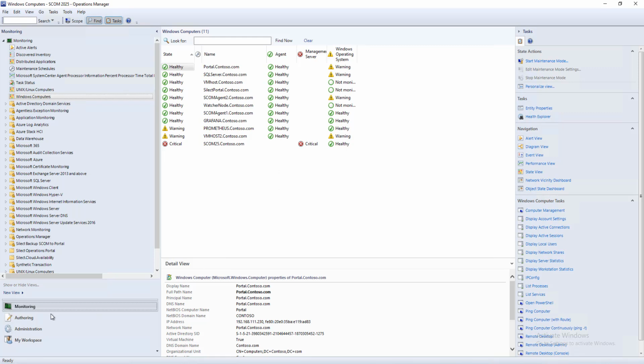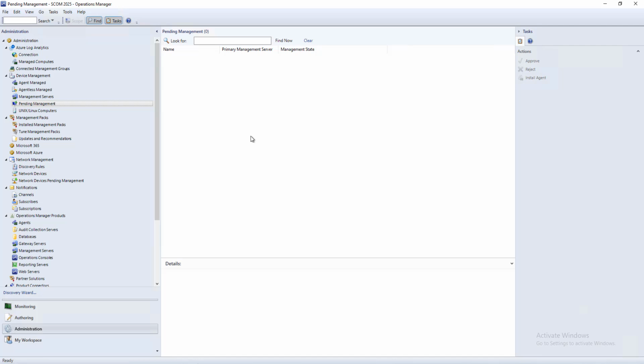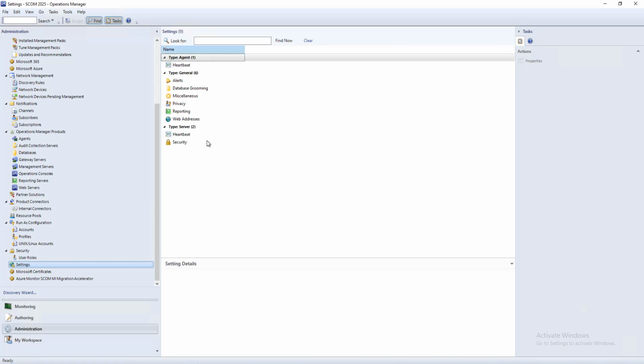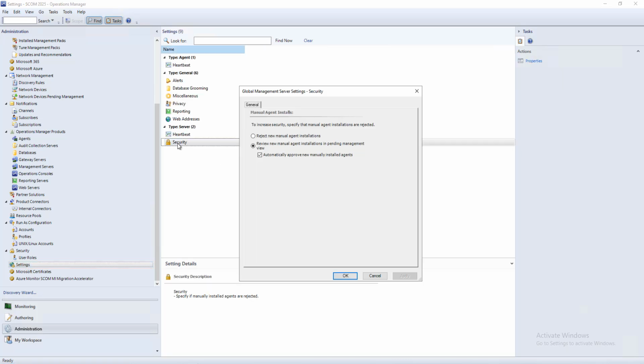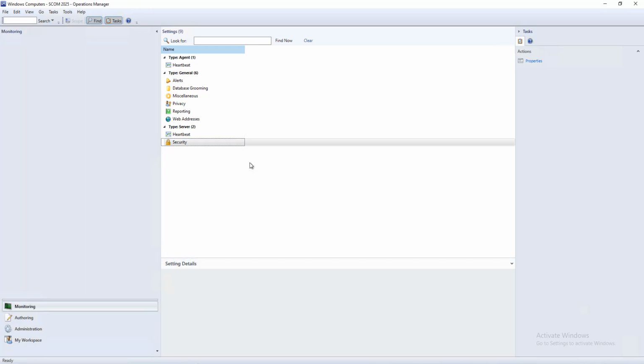And something I should have pointed out at the onset is there's an important setting when you're adding agents in this way to ensure that they're going to be added. If we go down to the security setting, we have this automatically approve manually installed agents set to true. And so that's going to allow those migrated agents to be able to be properly monitored within the new management group.